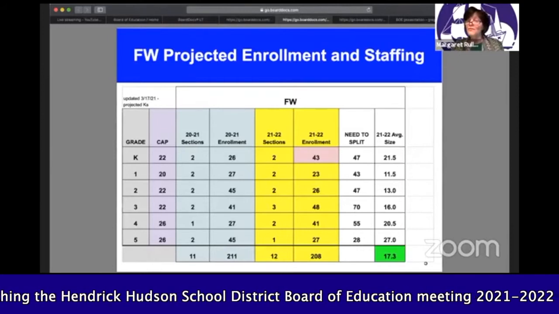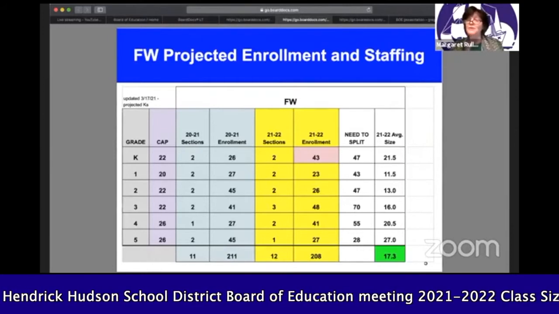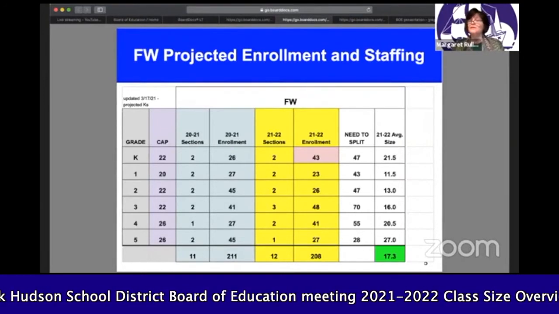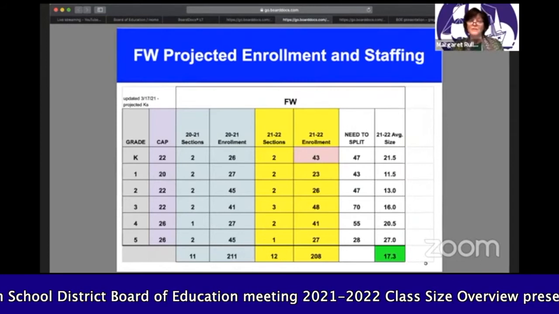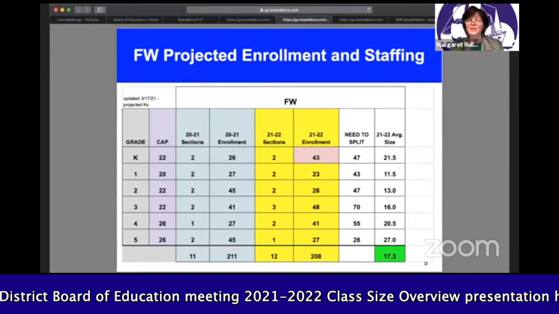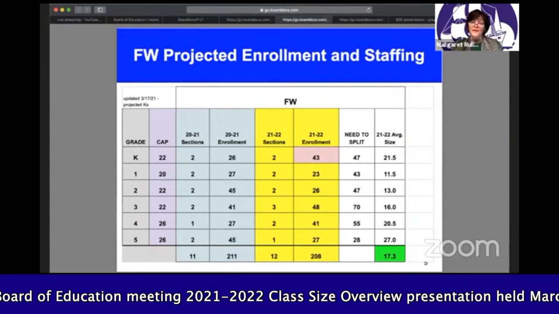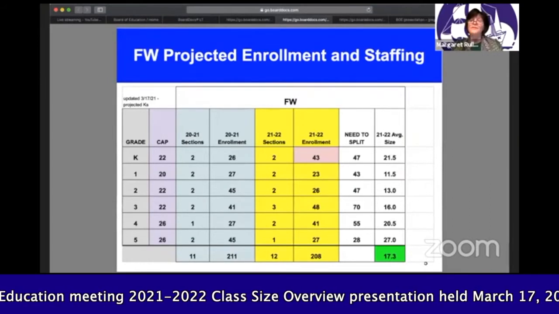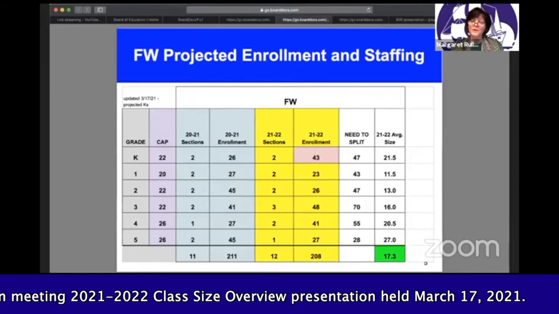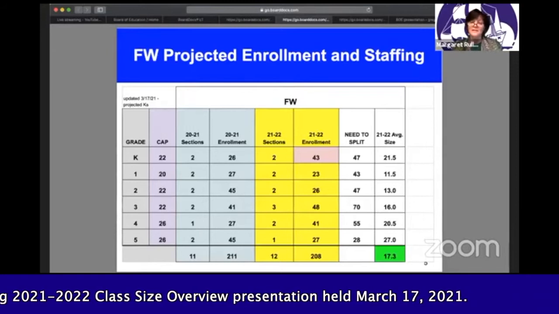Obviously, with COVID, we did not continue with that plan because we needed to reduce class size to make room for social distancing. So that same question rolls forward into 5th grade. And you can see right there, their average class size, 17.3. They remain the lowest class size in the district.